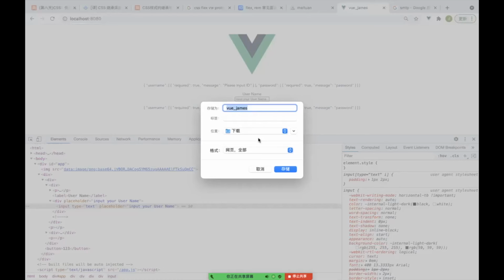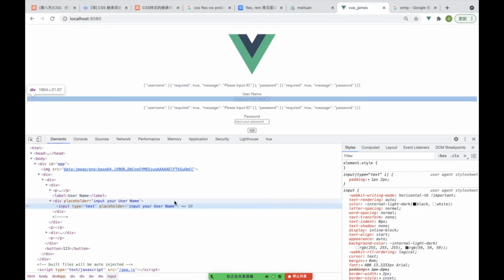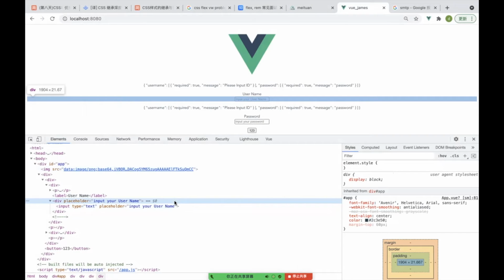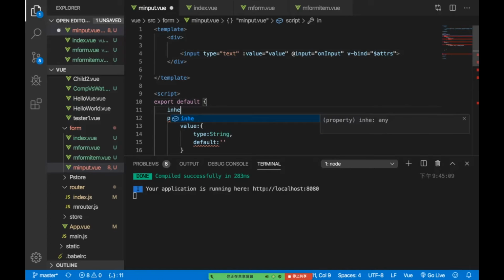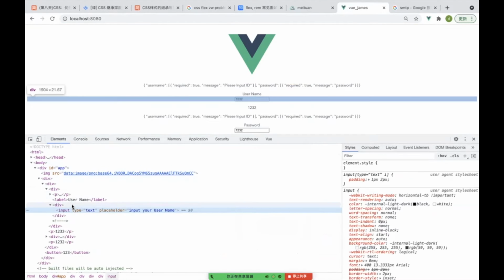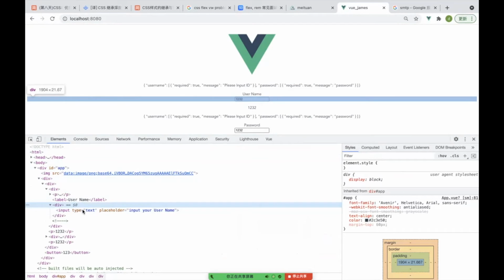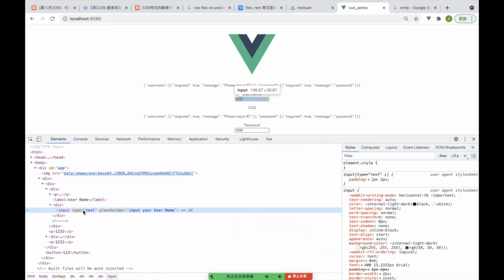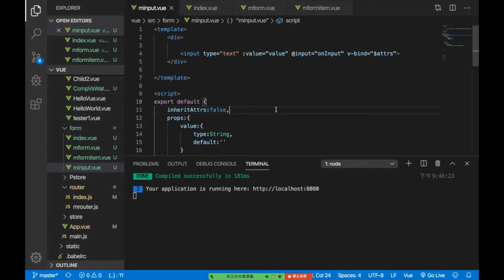Just now both of them had the placeholder. Then we have to eliminate this placeholder, and what I'm going to do is put something like inheritAttrs here. After this, let's check it again. All right, this div doesn't have any placeholder, only the input box has. That's how we really fix it. To fix the placeholder, two steps. First, we bind the attributes to the input. Second, we use inheritAttrs false. Then we can really achieve what we want.